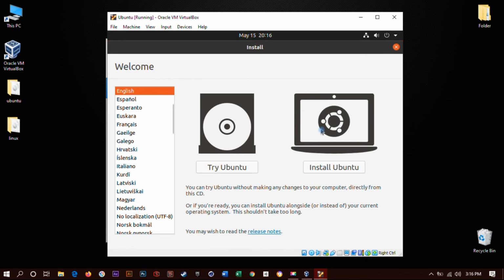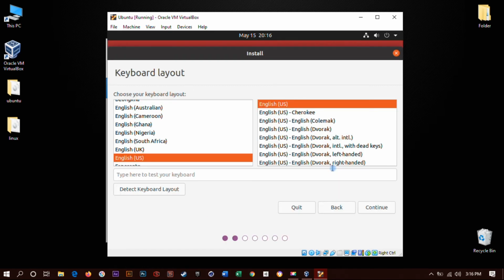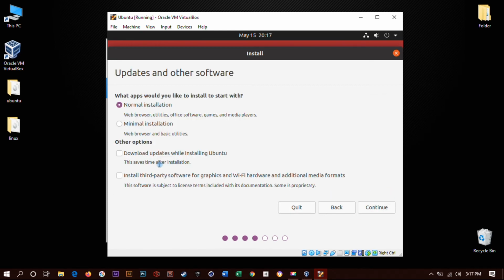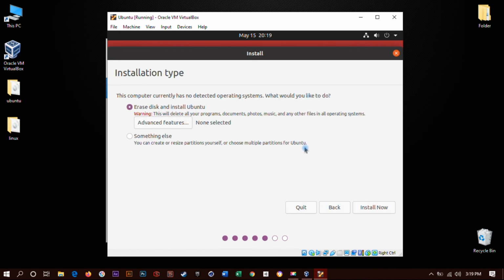Okay, so try Ubuntu. No, we don't want that. What we want is install Ubuntu. This is what we want, install. So click on install. Keyboard layout, English, updates and other software as it is. Leave it as default. Click next. Installation type, it's basically saying it's gonna erase this. It already created a disk for this machine, so just click install now.